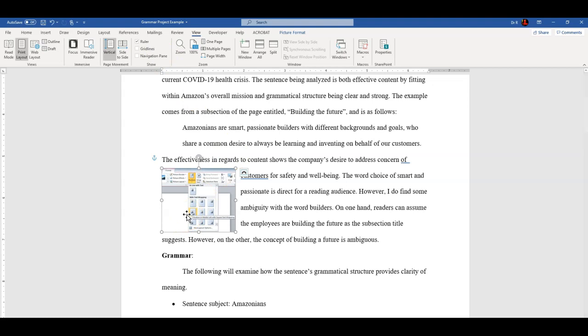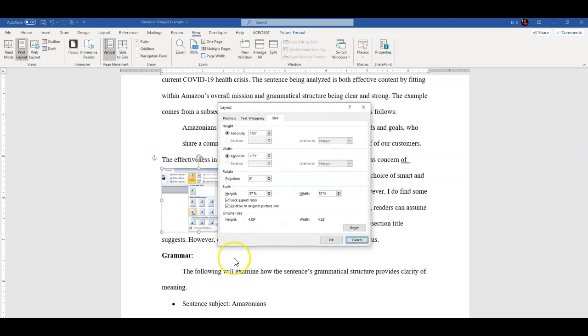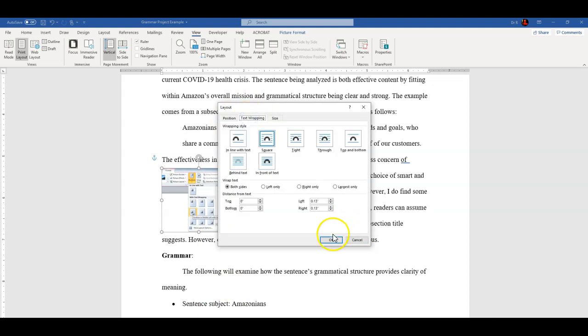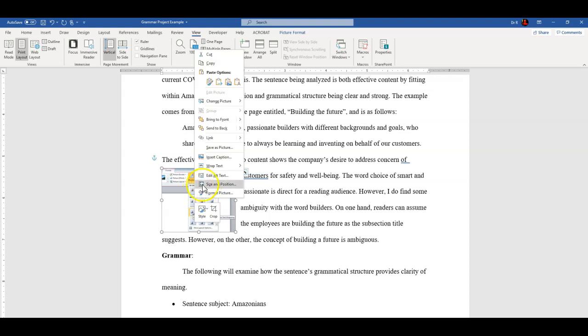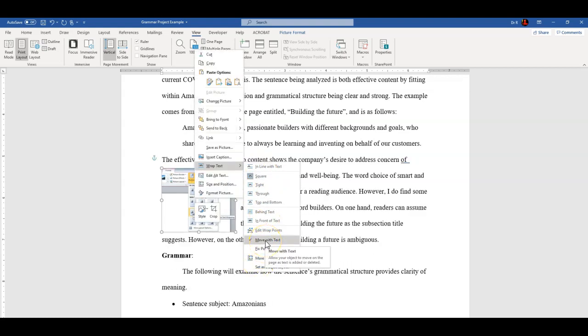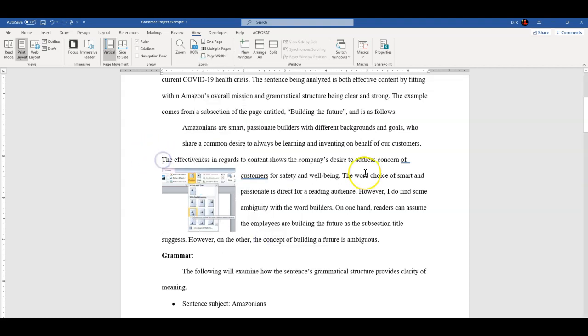Okay, so next we also have another option. Let's bring up these options again. Wrap text, okay. We have either move with text or fix position on the page, and that is pretty self-explanatory. Move with text means if you start moving this paragraph, the image will come with it.